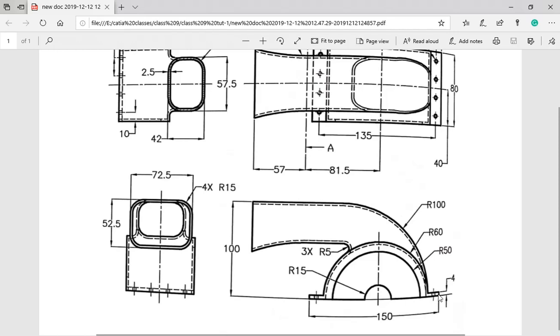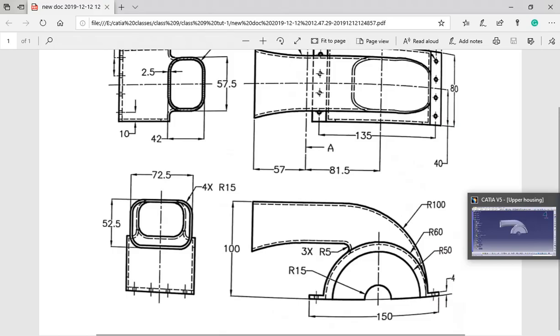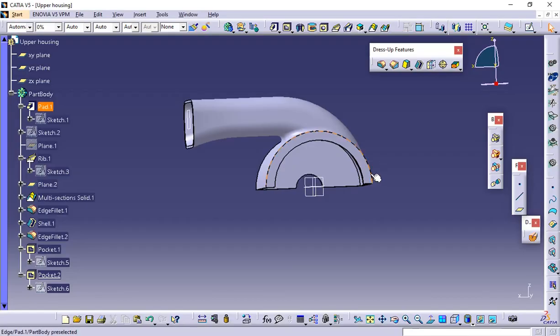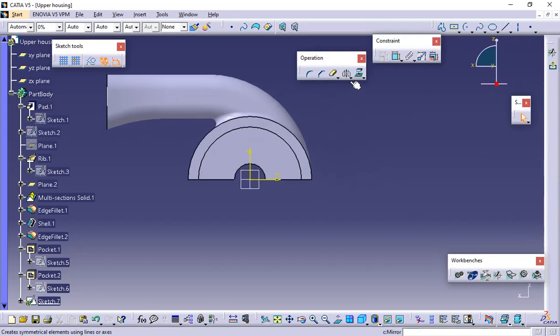It is 4 mm thickness and 150 is the total length, so we'll make it a half. 150 by 2 is 75. So let's see, selecting the right side face, sketcher, and creating the construction on the outer surface. The point itself is not sufficient, I think we need to use this curve also. Now close this project.